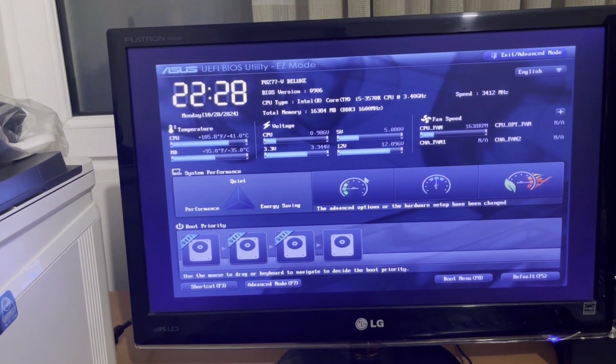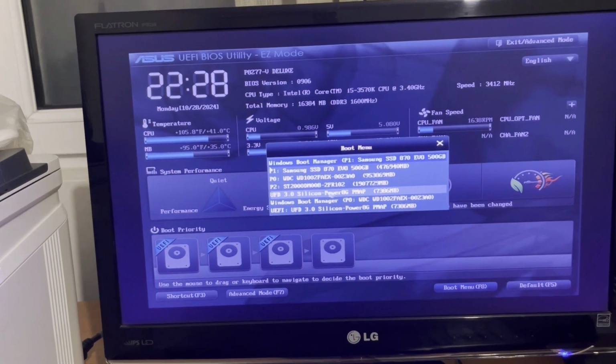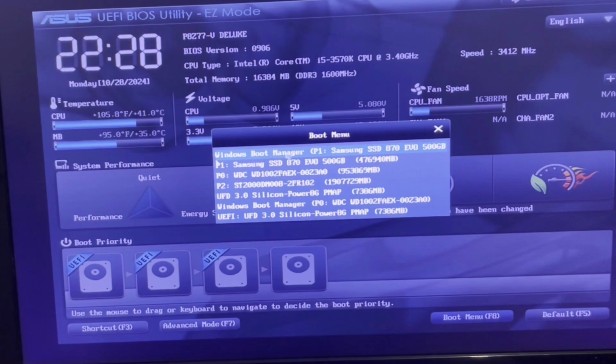You just need to find the boot menu on your BIOS page. For me it is here, just click with my mouse, or if you have another option, just try to find the boot menu. And as you can see, you have some options to select your hard drive, Windows Boot Manager, and you must find your flash memory name.